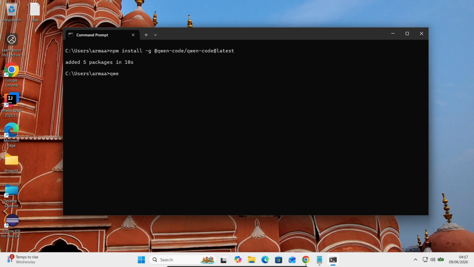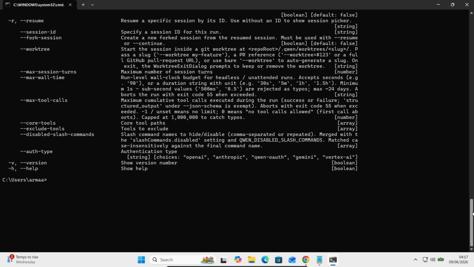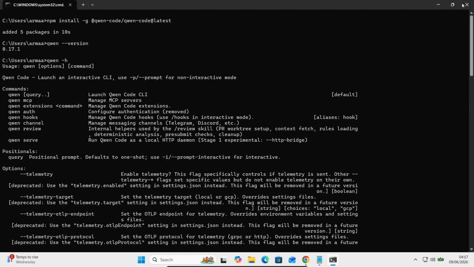Now if I write there Qwen -version, there you can see 17.1 is installed. If I write there Qwen -h, you can see all the help commands are there.